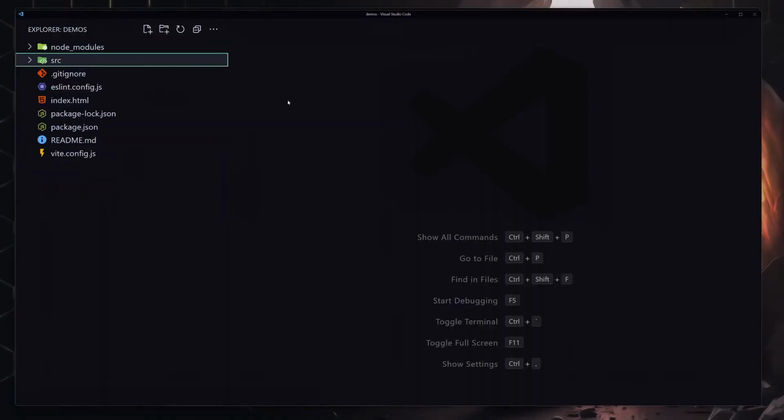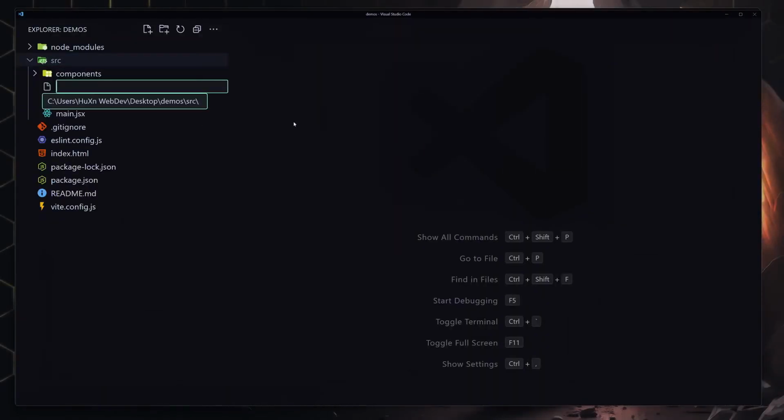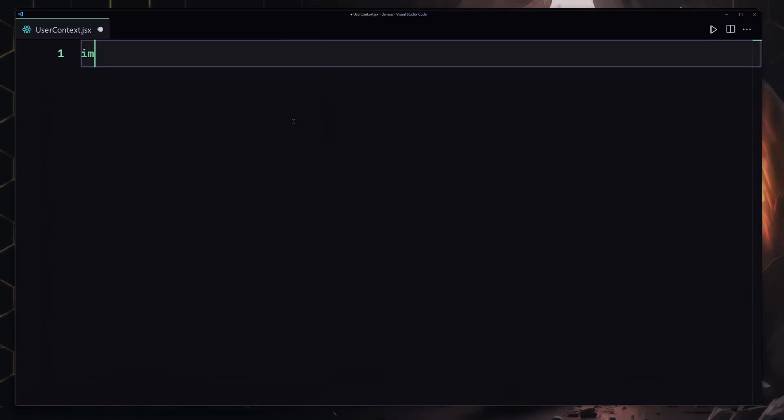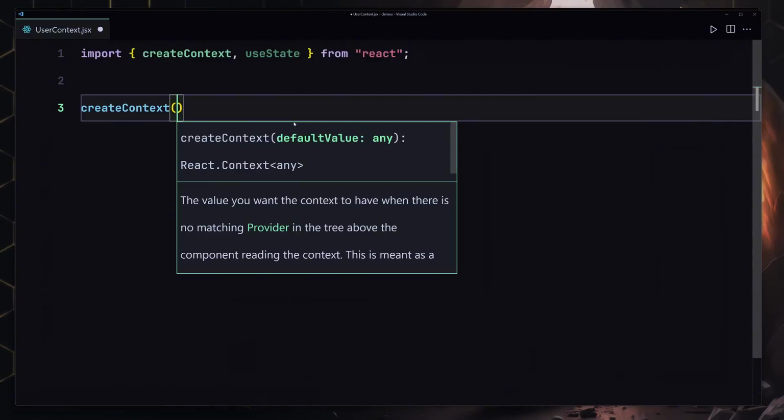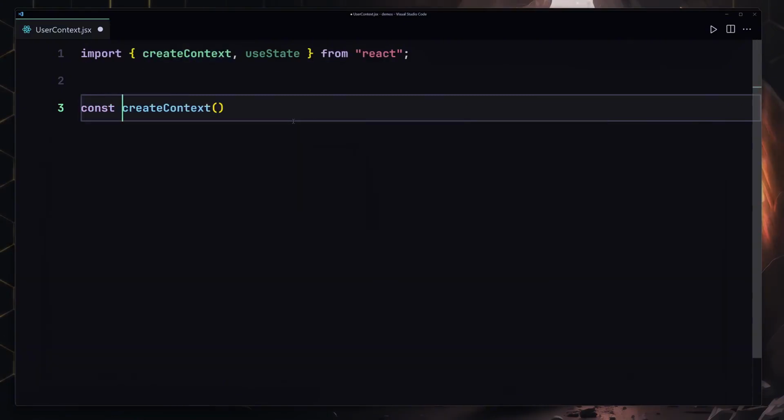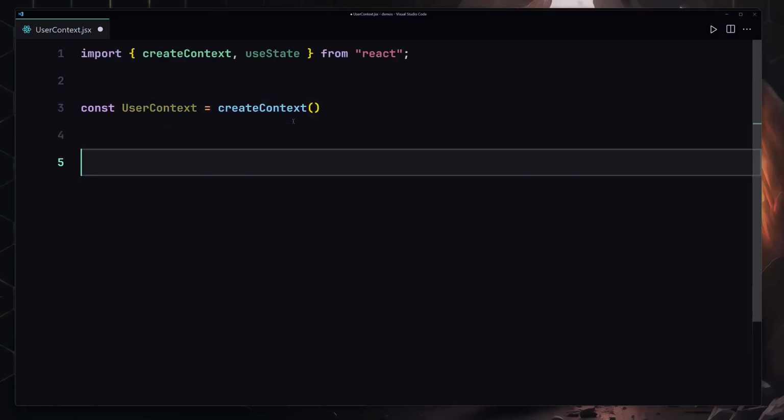So inside this src, I'm going to create a file with the name UserContext.jsx, and inside there, the first thing that I want to do is import createContext and also useState as well. Next, we have to define our context. I'm going to be using createContext and execute it there, and I'm also going to store it in a variable. I'll just give it the name UserContext.